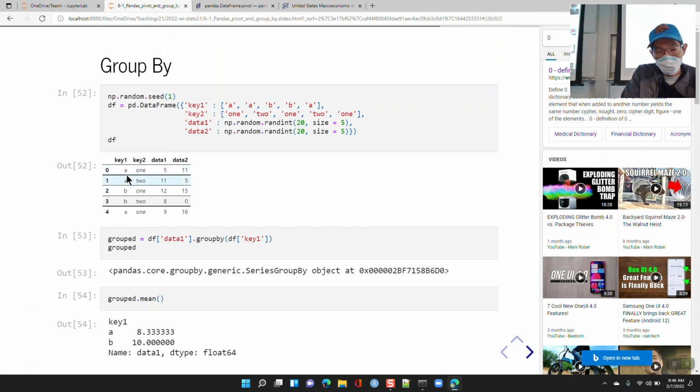Notice the keys: I got A1, A2, B1, B2, and I also have A1 again. So A appears 3 times, and 1 appears 3 times, and everything shows up once, except for A1. A1 actually shows up twice. I've got 5, 11, and 9, 16.